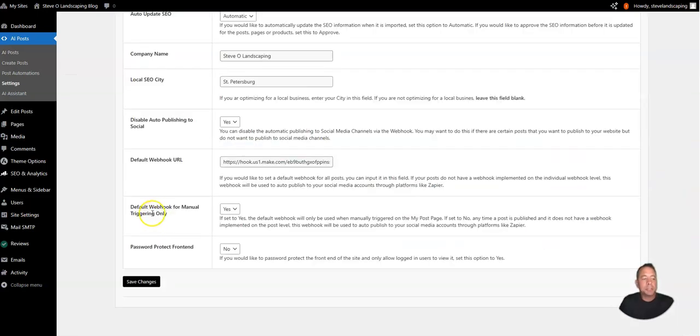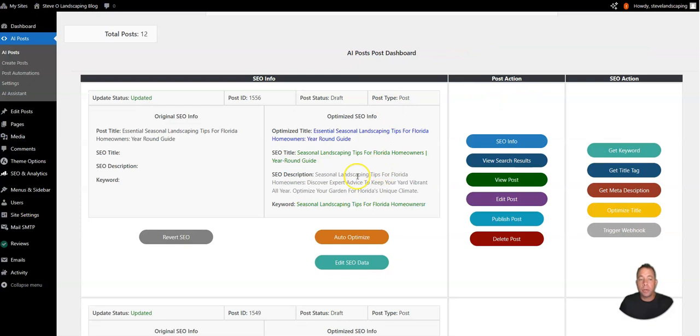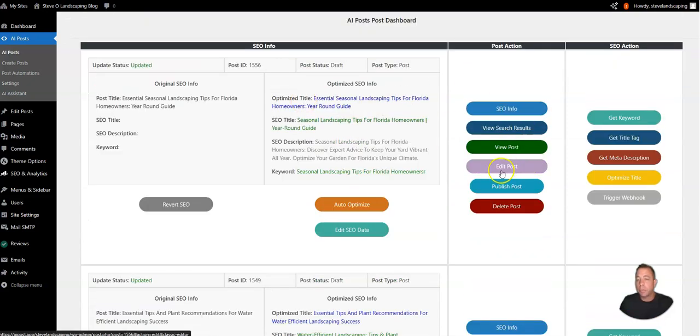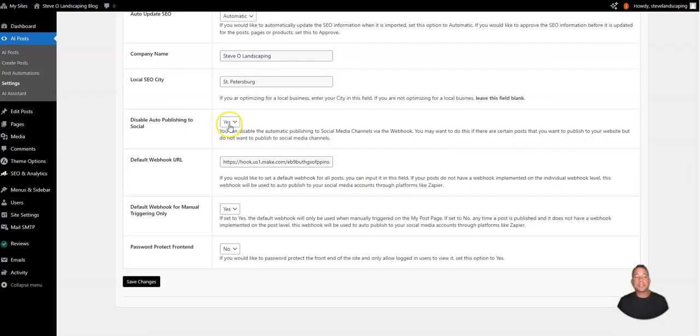This next option, default webhook for manually triggering only. You can manually trigger a webhook for any post here on the post dashboard with this trigger webhook button. And what that will do is set off the automation to be run. If you are manually creating a post and you create it as published, and this option is set to no, disable auto publishing to social media, the webhook will automatically be fired.